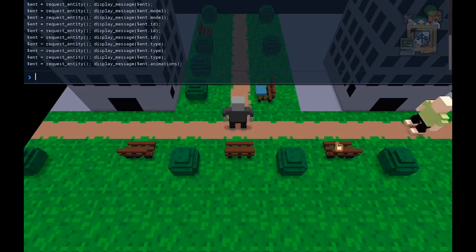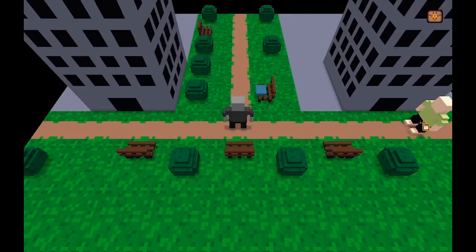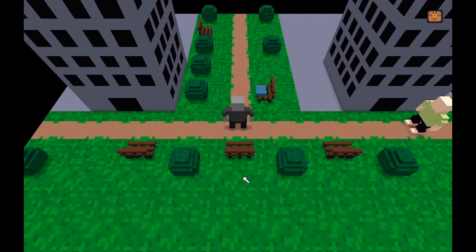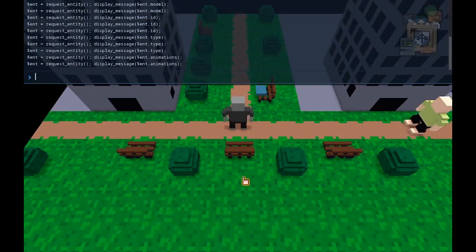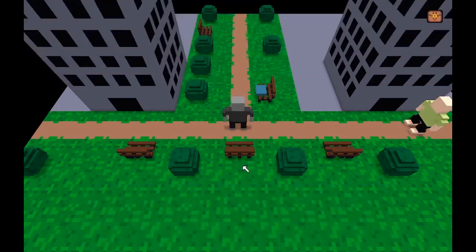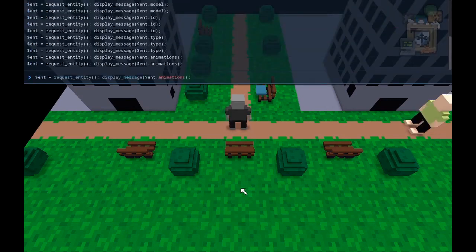That will tell us what animation something has. So if I click on Bob, he's got attack, climb, death, idle. These are all the animations he has. I don't think the park bench is going to have any, so it's just empty, because there are no animations on that object. What else could we display?